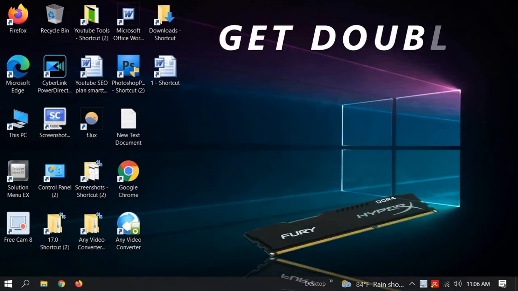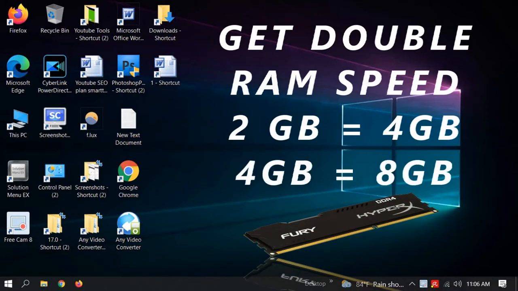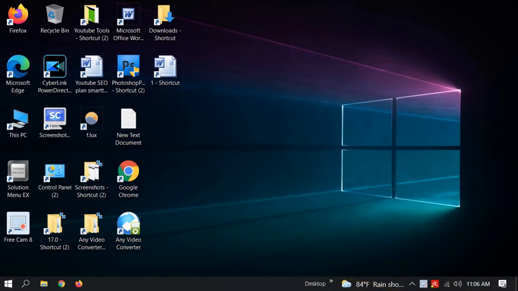Your PC can get double RAM speed if you change a simple Windows setting. How to do this? Let's start.